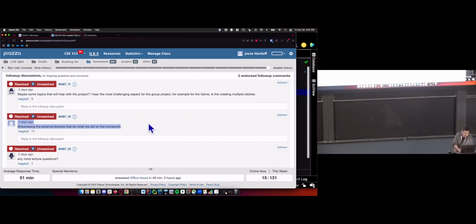Showcasing the external libraries that do what we did on the homework. So the idea with the course is you don't use libraries on your homework, and then for the project you use libraries. So this translates into showcasing libraries that you can use on your project, which I'm fine to do. That got a lot of votes, so looks like that's something we'll be doing.